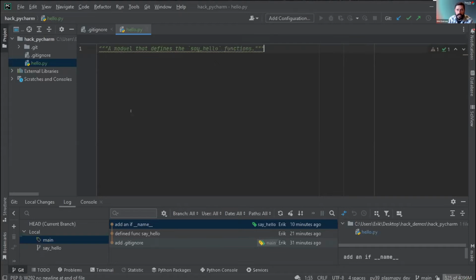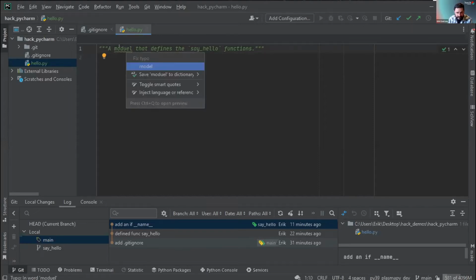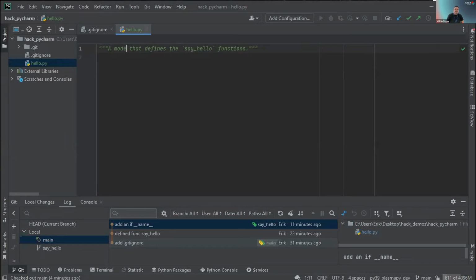Okay. And I'm getting the amber squigglies again because the Python standard is to keep a blank line at the end of your file. Okay. Also fix module. Oh, thank you. Not module. Okay. All right, I think we're good.